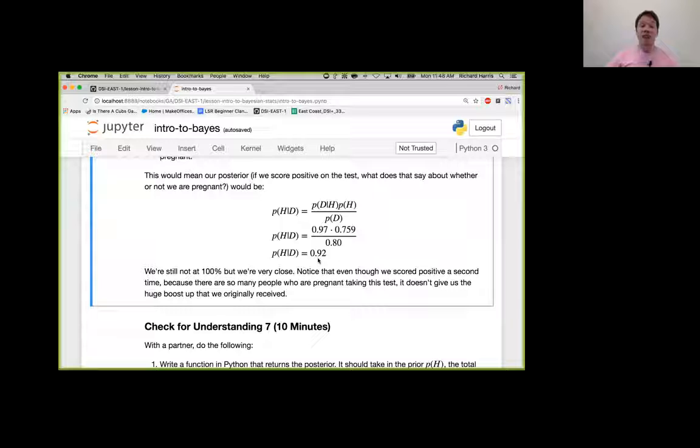So we're still not at 100%, but we're close. We scored positive a second time, and because there were so many people who were pregnant taking this test, it doesn't increase us by 80% like it did before. It bumps us up another 10% in terms of how likely we believe that it is.